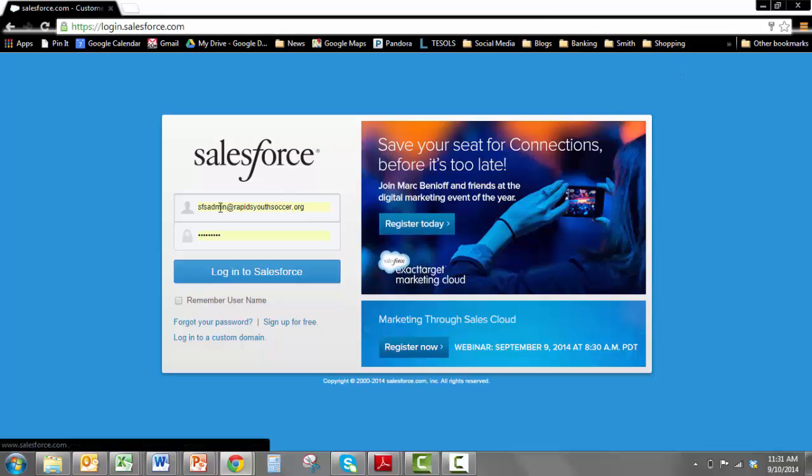So your username will be something like kenton@rapidsussoccer.org. I've asked all the site coordinators to set their passwords to capital D Denver number 14 to make it easy for you all to remember, and then click login to Salesforce.